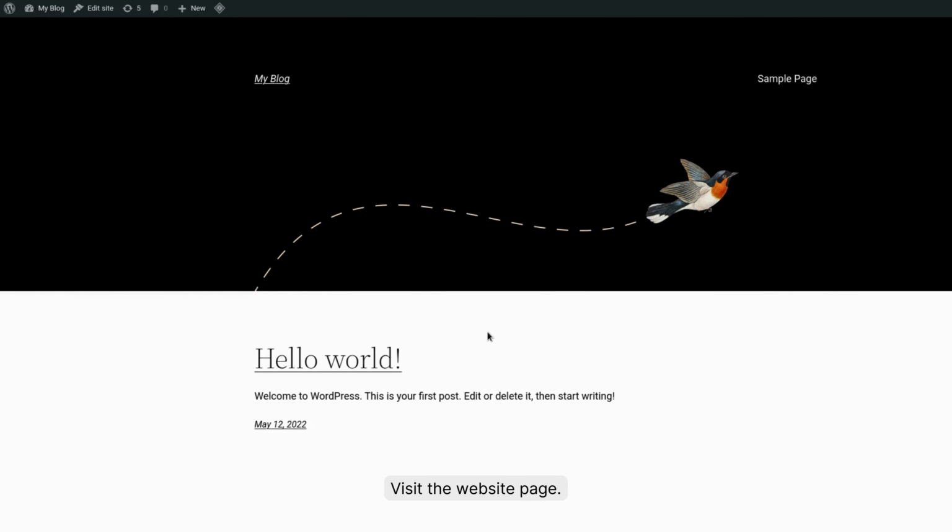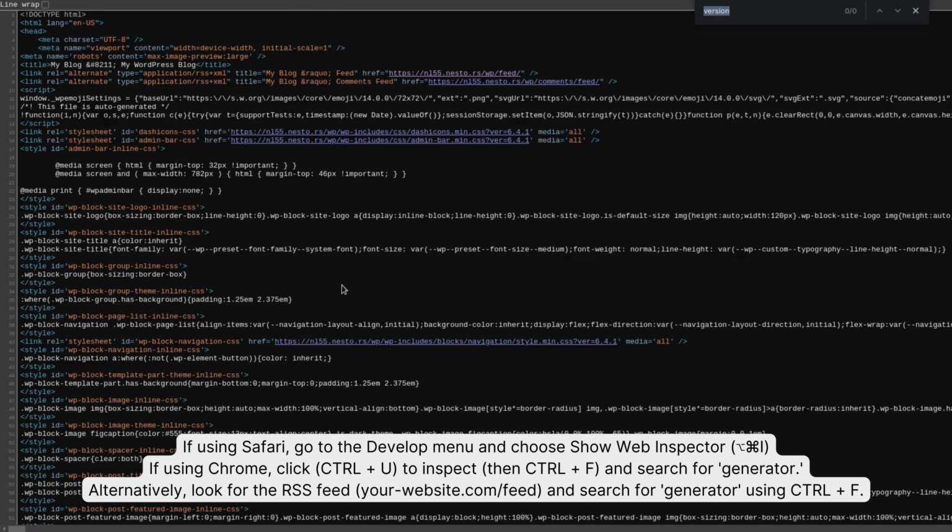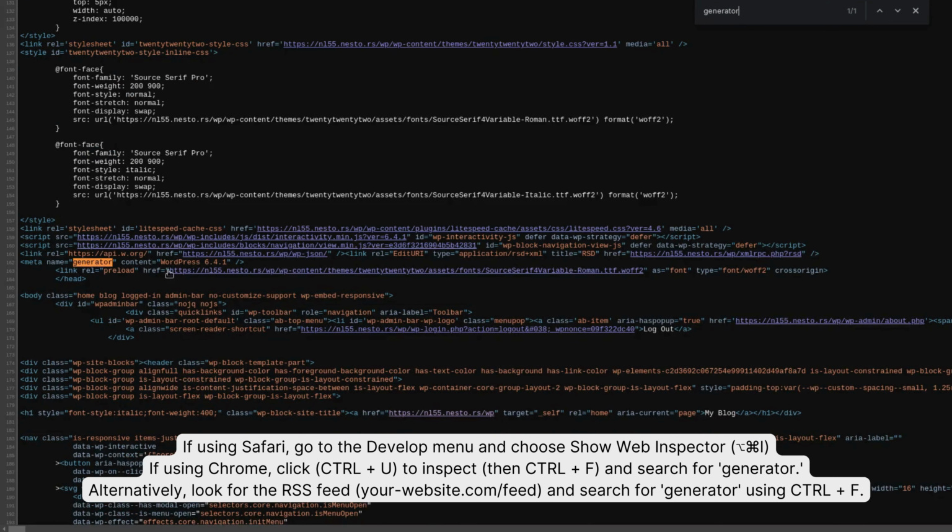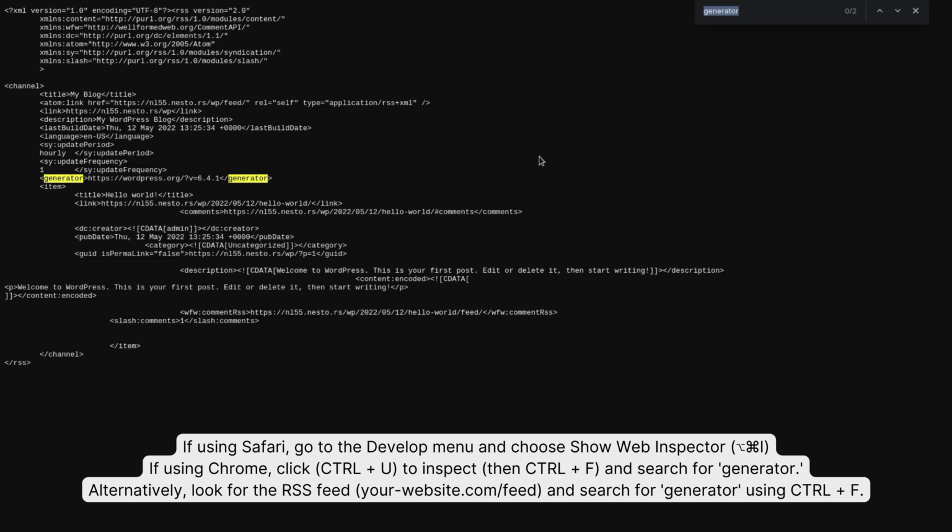Visit the website page. If using Safari, go to the Develop menu and choose Show Web Inspector. If using Chrome, click Ctrl+U to inspect, then Ctrl+F, and search for generator. Alternatively, look for the RSS feed, your website.com feed, and search for generator using Ctrl+F.